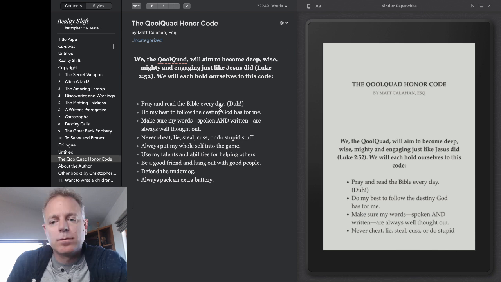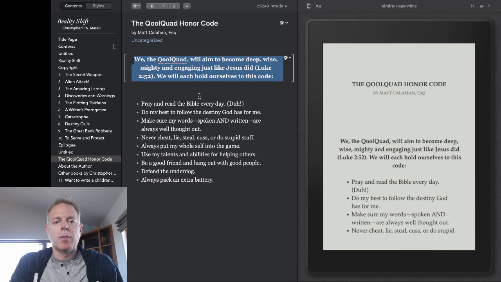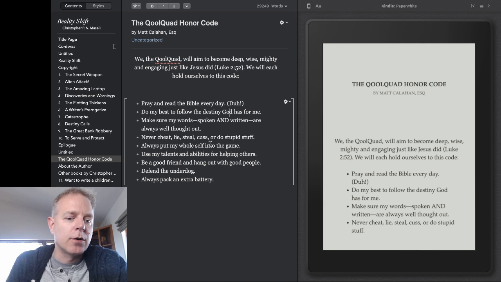Okay. I don't think this needs to be bold. I do think it needs to be centered. I don't think it needs to be bold. Okay, cool. Always pack an extra battery. I like that. Okay.